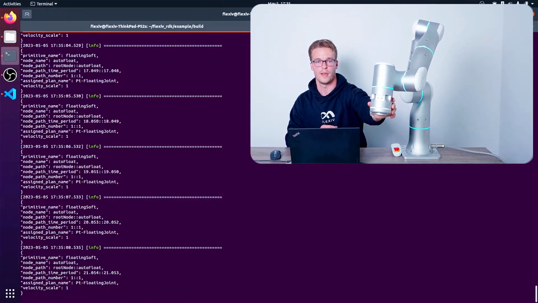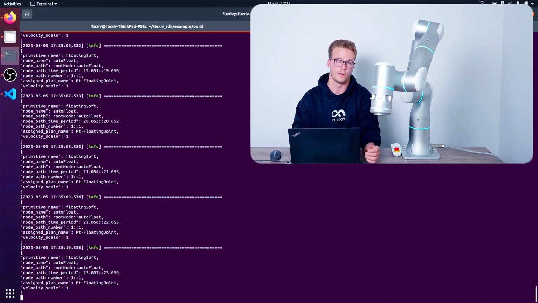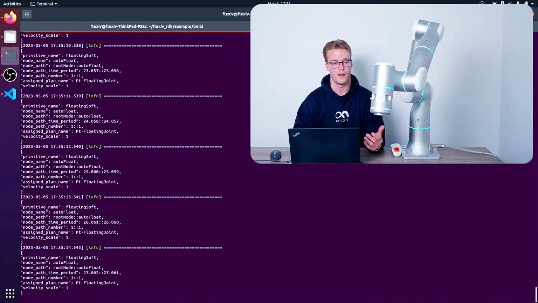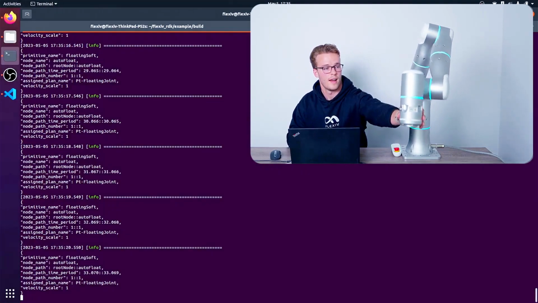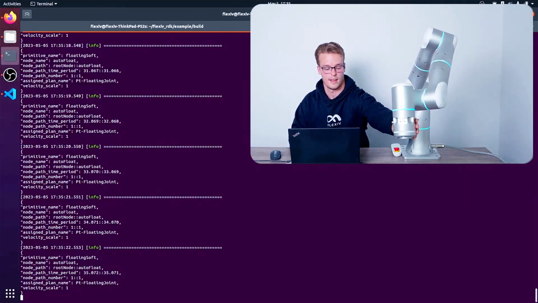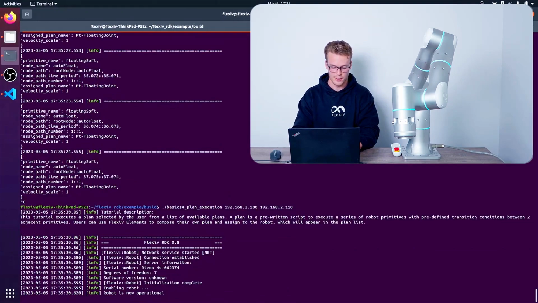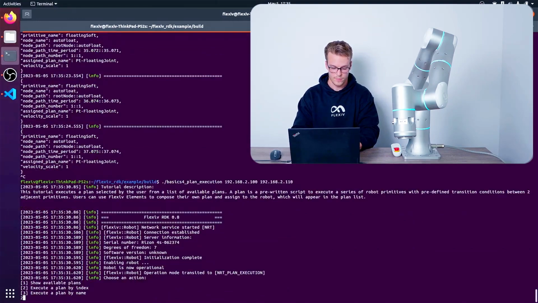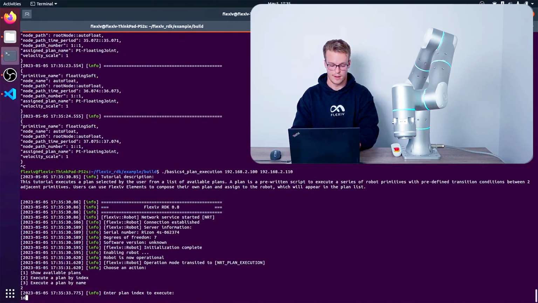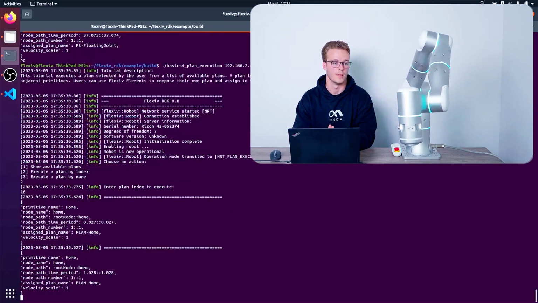If you want to be able to make the robot feel light and responsive like this to external forces, you need to have highly accurate torque sensors that you read at a high rate. So after this, I will go ahead and quit this plan, and then I will send the robot back to the home pose by running the plan execution demo again and running the home plan.